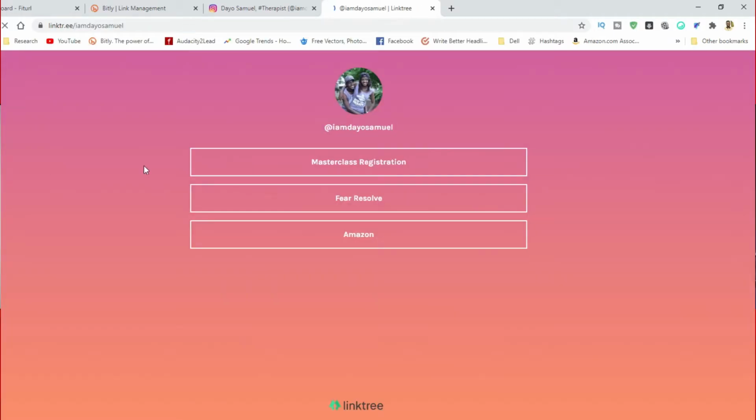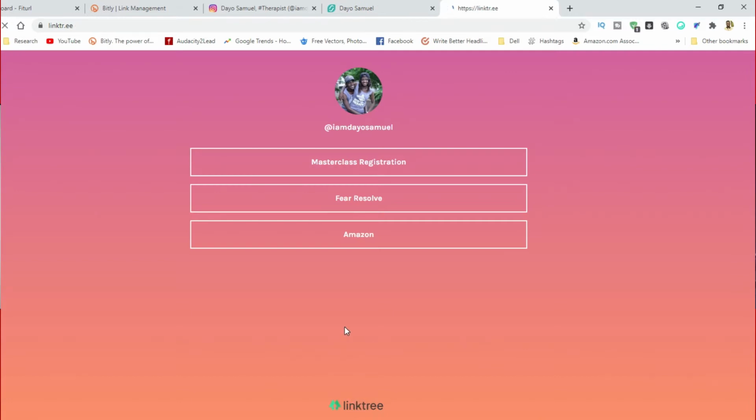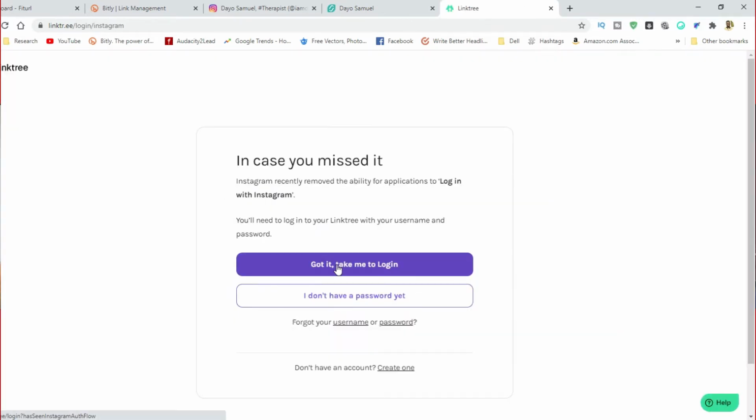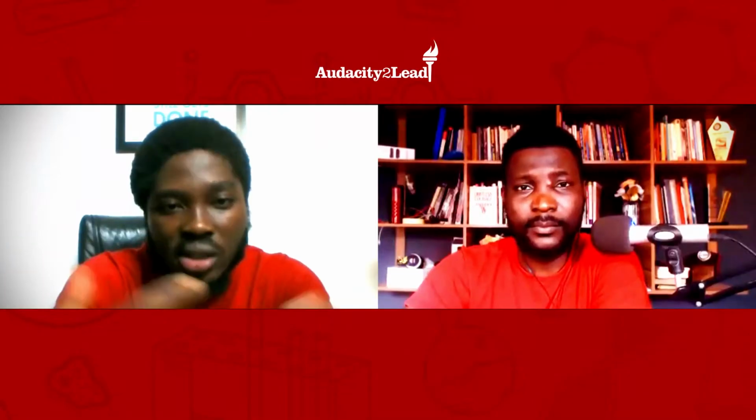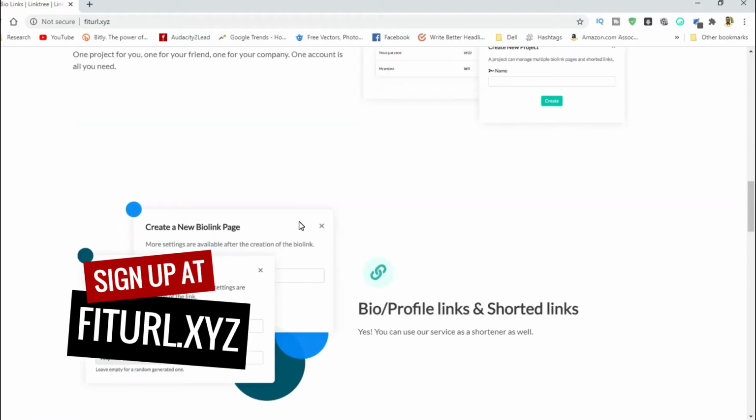So it's more like an improvement on Linktree. I know you know Linktree, right? Then we added the URL shortener to it, so it all works together. You can sign up for free. It's practically free, or you can simply go ahead and log in.